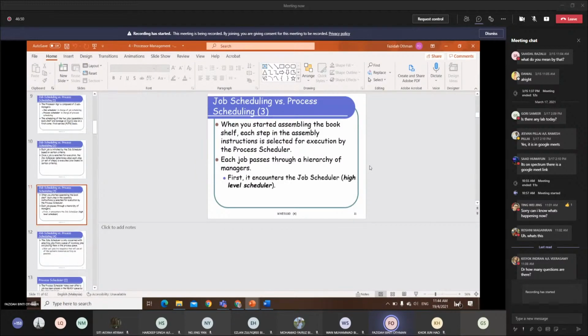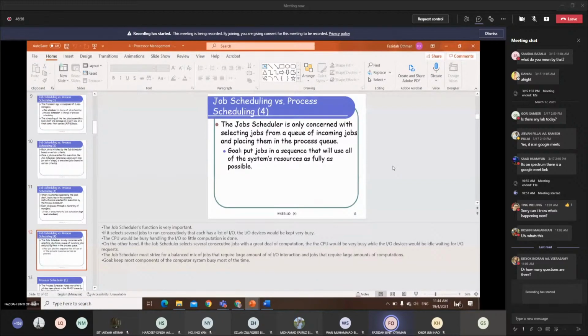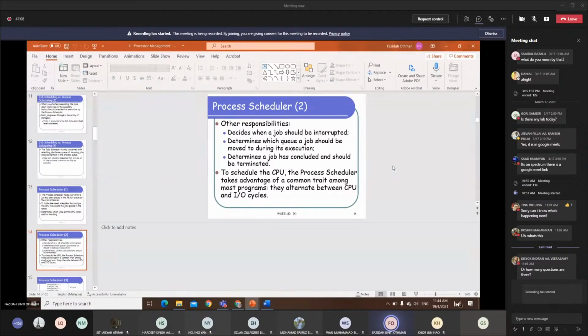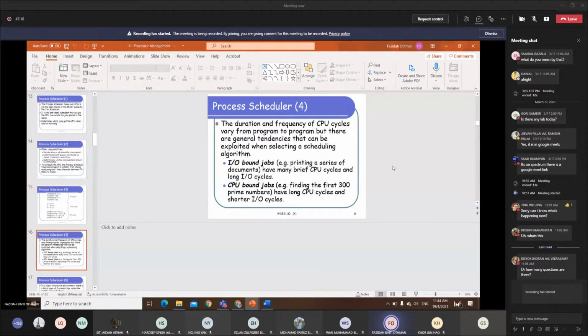Let's go through. This one I think you can read on your own, how they actually choose. Other responsibilities: it decides when a job should be interrupted. This one I think Saida mentioned already. I have mentioned this one.